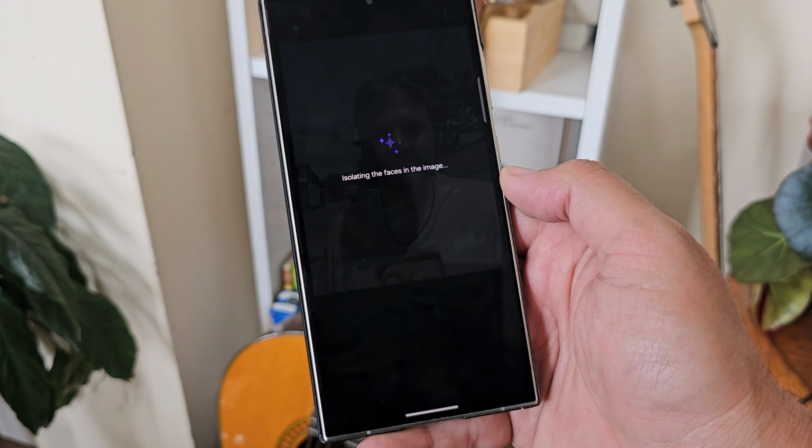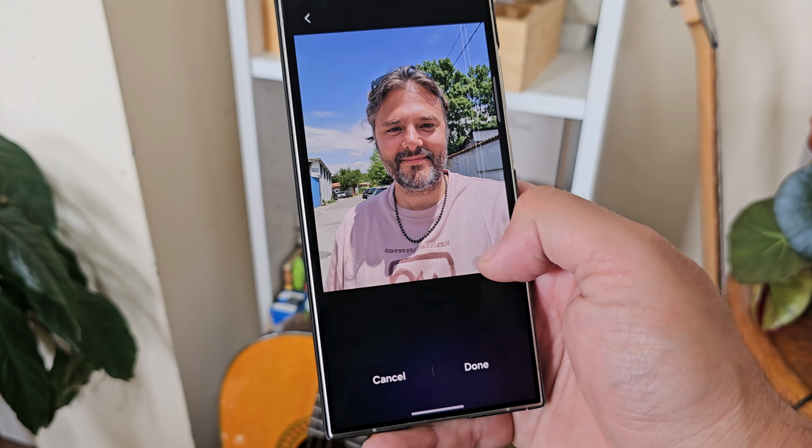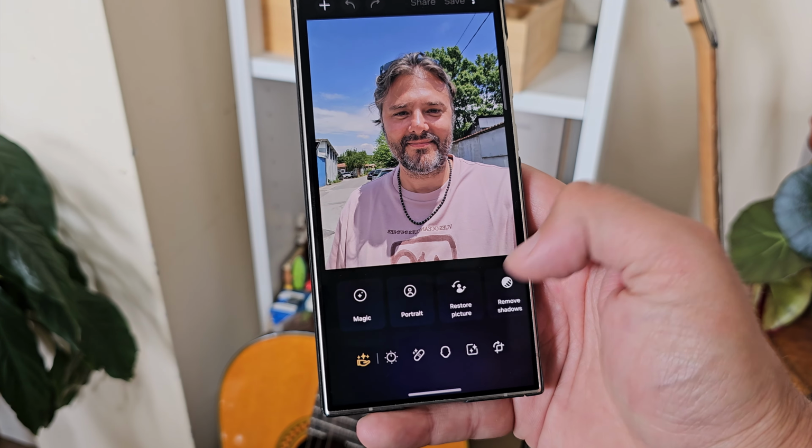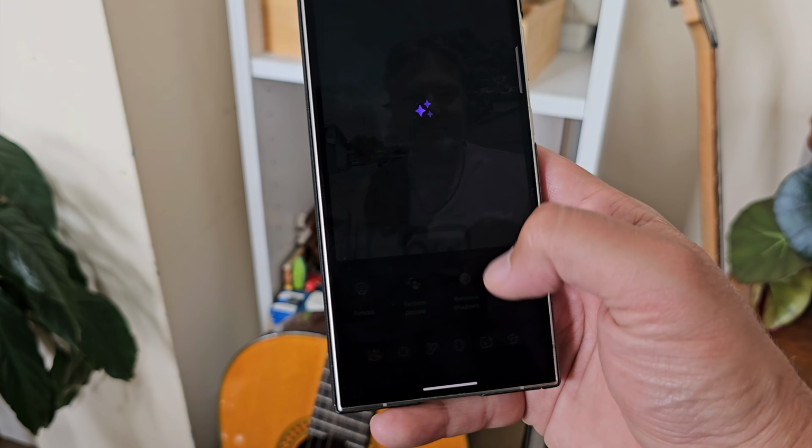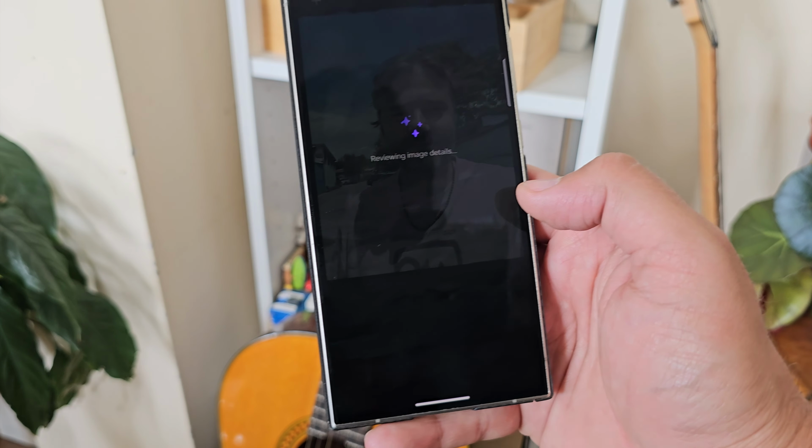Now I can apparently go and restore. So isolating pictures, not sure what happens, apparently nothing there. But guys, remove shadows. So do we have any shadows? Now I just see some shadow here on the t-shirt.